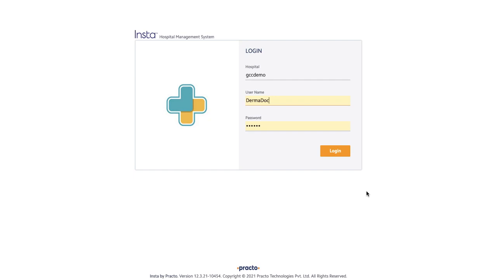Surgery, once after the admission request is converted to the IP registration, and the patient is now in the ward. Now, the following sequence of demo would be related to how the doctor would be able to access various details about the patient and how they would progress further for performing the surgery. So, here I'm just logging in as a doctor.